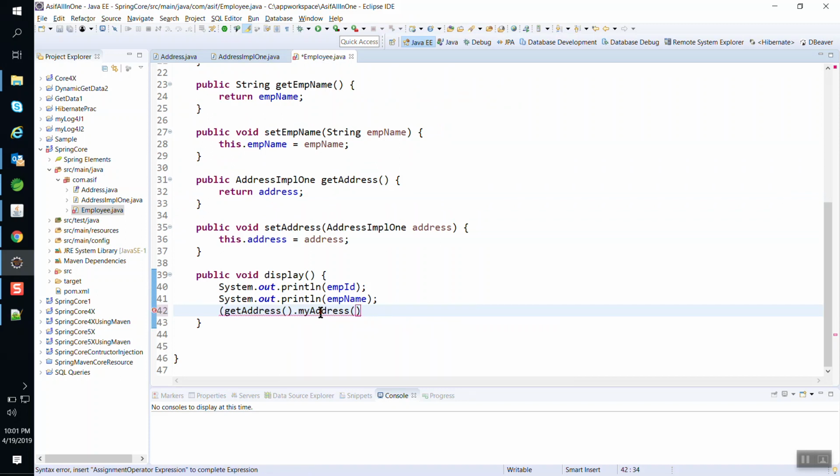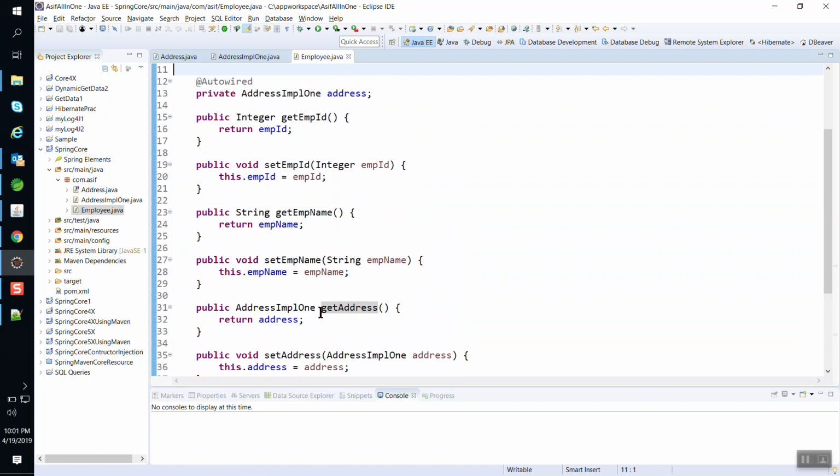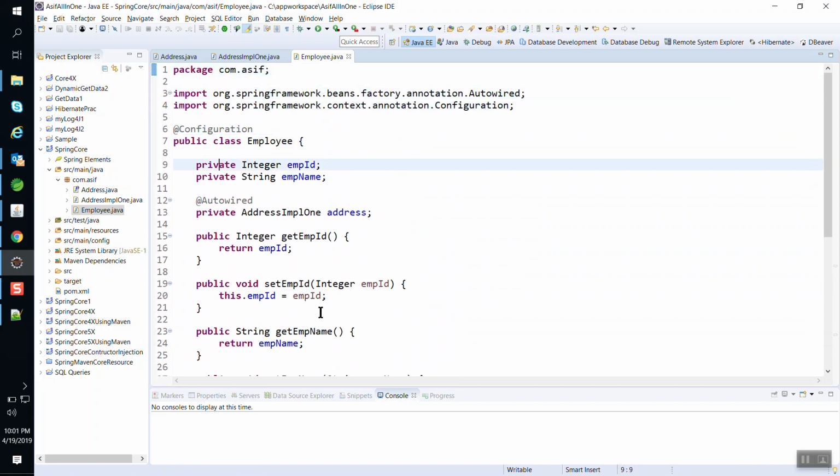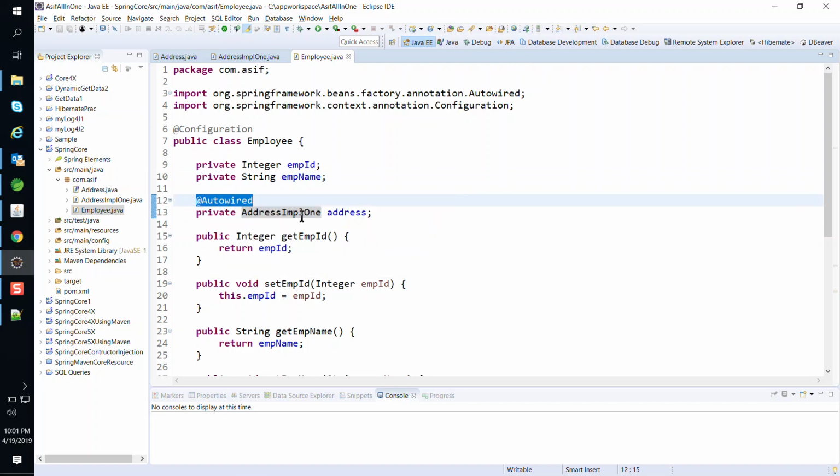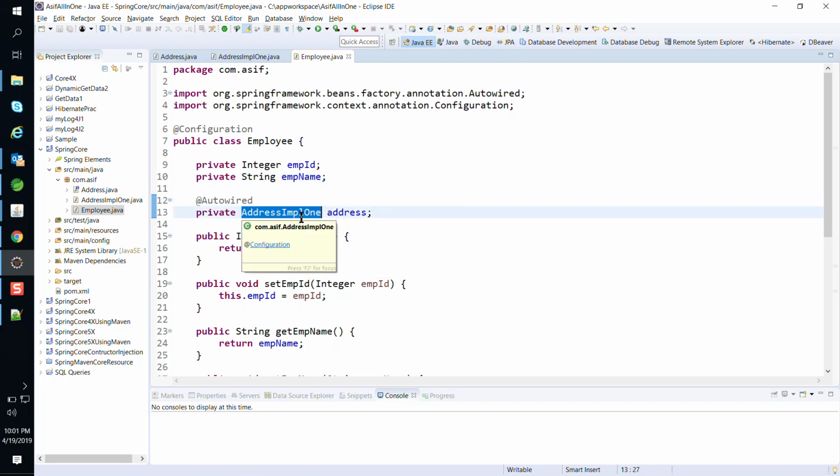and save it. So now in the display method, I'm going to print all this. So here, if you look at this, I have three instance variables. One is EMP ID, name, and address. So the address data type is address implementation one. So to create the dependency, I have used AutoWire. So with this, I can make use of the implementation. Okay.